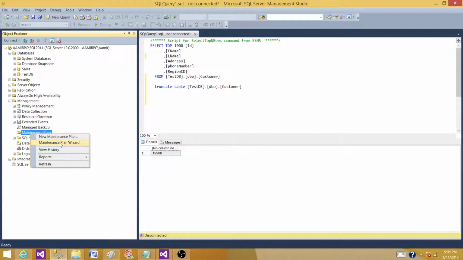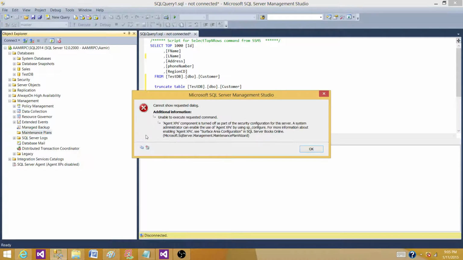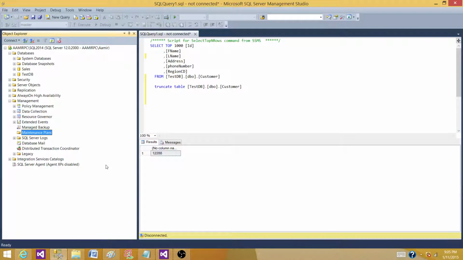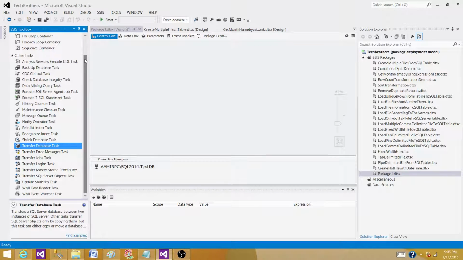Or you can use the maintenance plan wizard. What is going to happen? You will see all those tasks that you are seeing right now in the SSDT or BIDS, and they can drag and drop and create their maintenance plan. On the back end, what's going to happen? It's going to create an SSIS package that will be used in their maintenance plan.